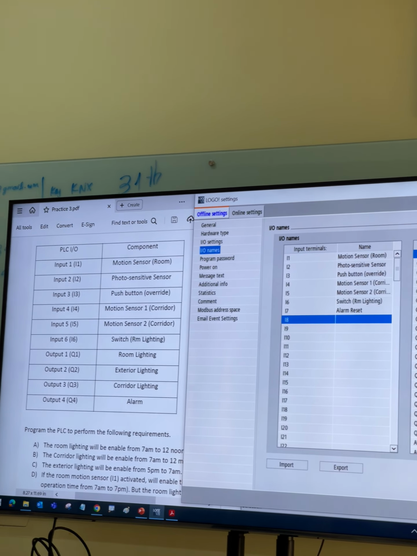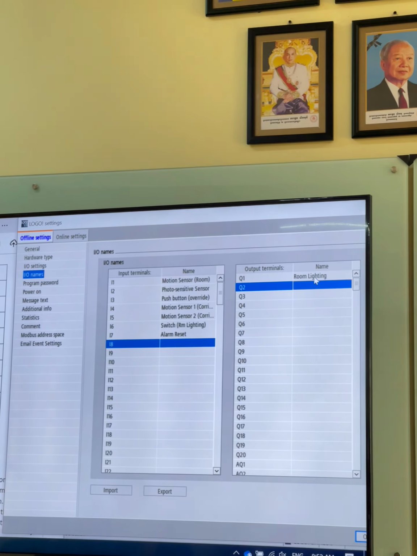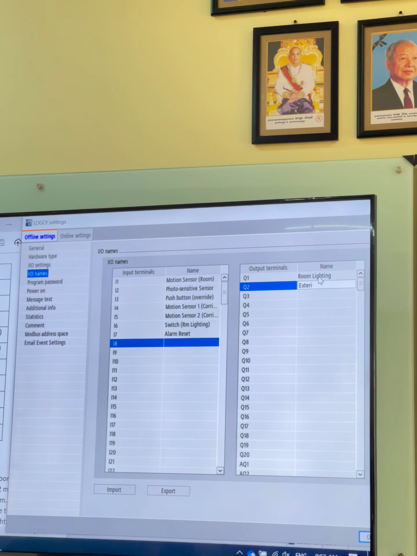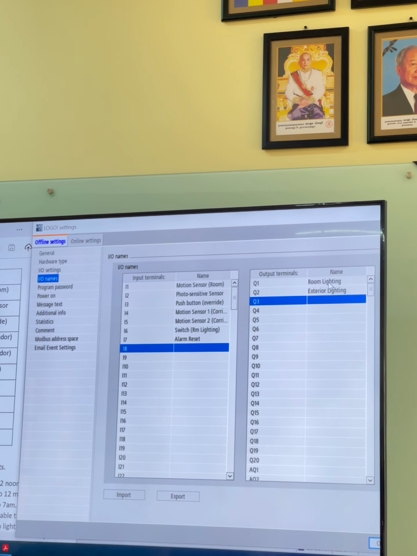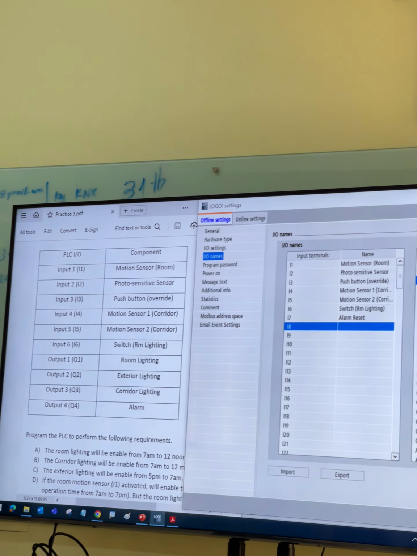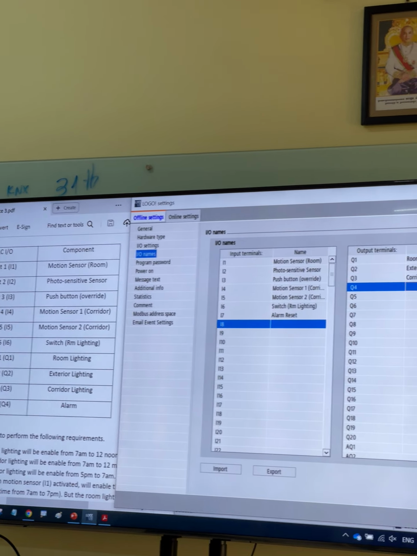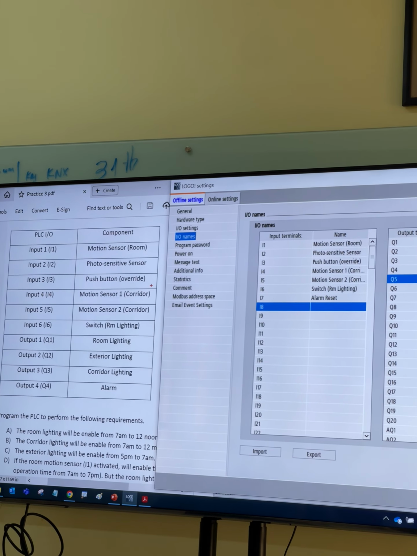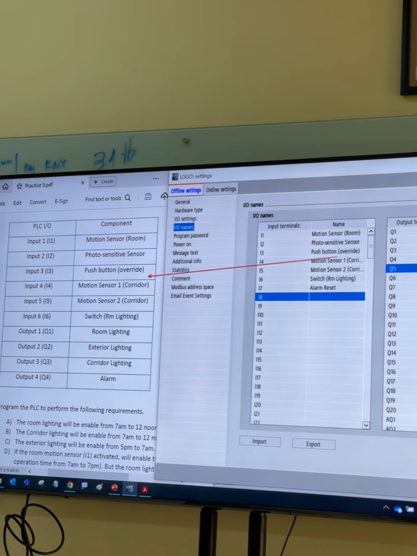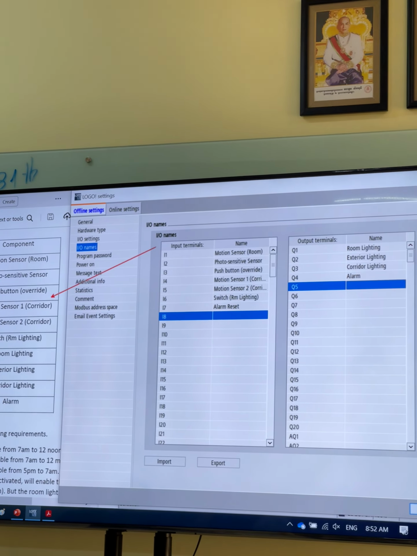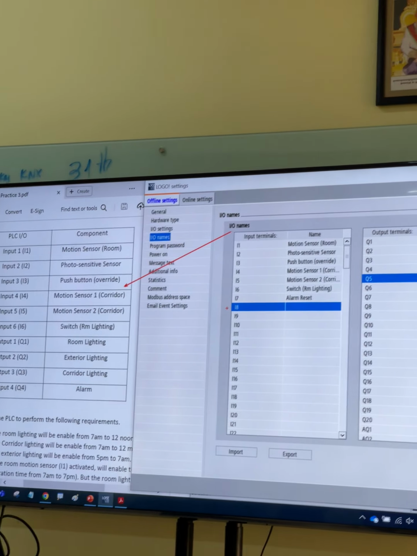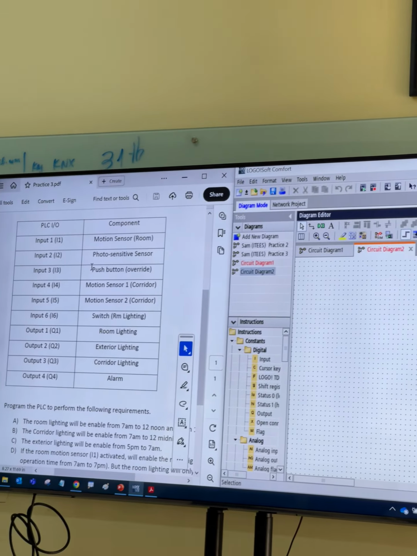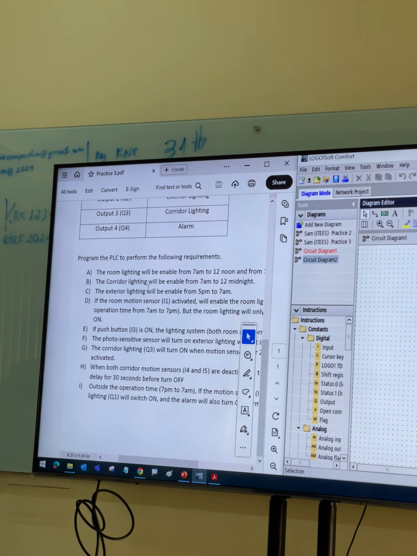So your output: room, output 2 exterior, output 3 corridor, output 4 is alarm. All these have to be put inside the IO. After you click OK, now everything is ready. Now go step by step.